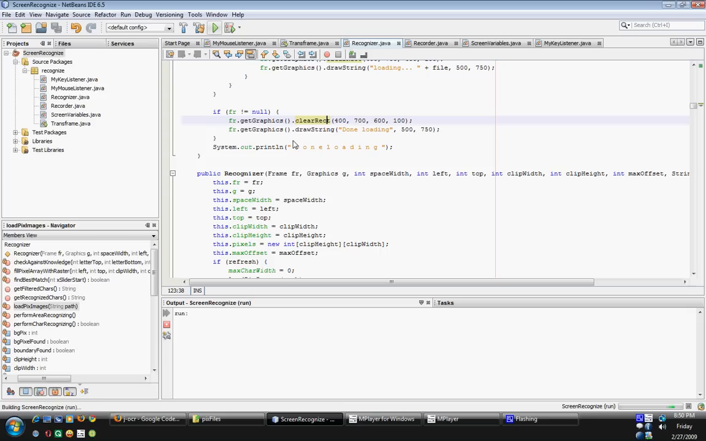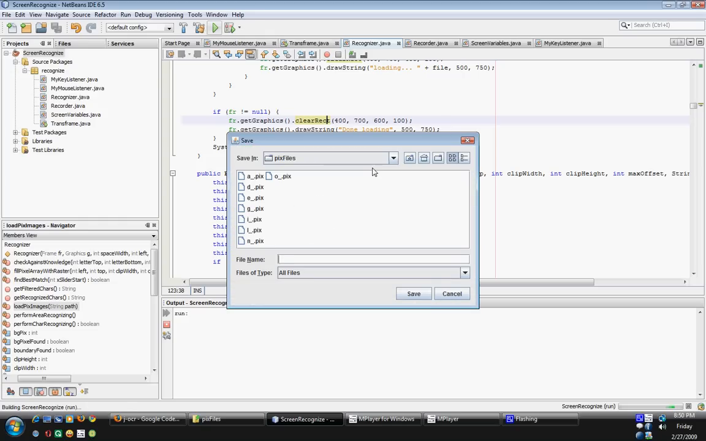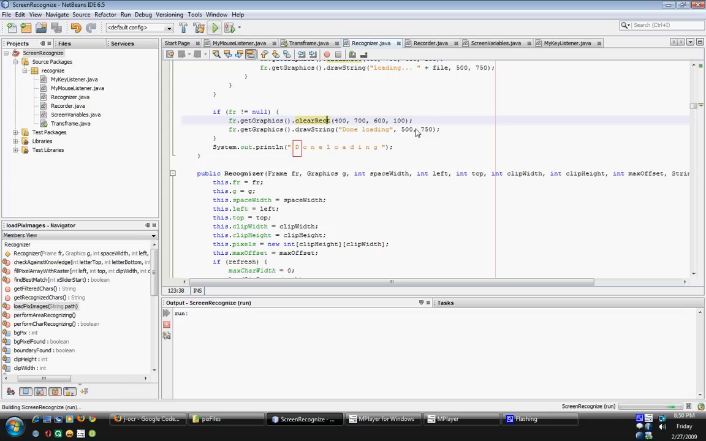Since we have already saved the small d version, we'll have to save the capital D with a different name, otherwise the small d pixel file will get overwritten. So I'm going to save it as cap d. We've done the saving for all the characters in the "done loading" string. So I'm going to close this app.